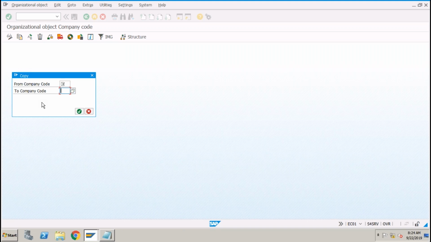Now, if you want to reduce your effort, you can come here and say, I want to copy. It not only copies the company code, it also copies all other settings, fiscal year, posting period. A lot of things get automatically copied. So if you want to use that, you can use it, or if you want to start from scratch, you can go for that also.